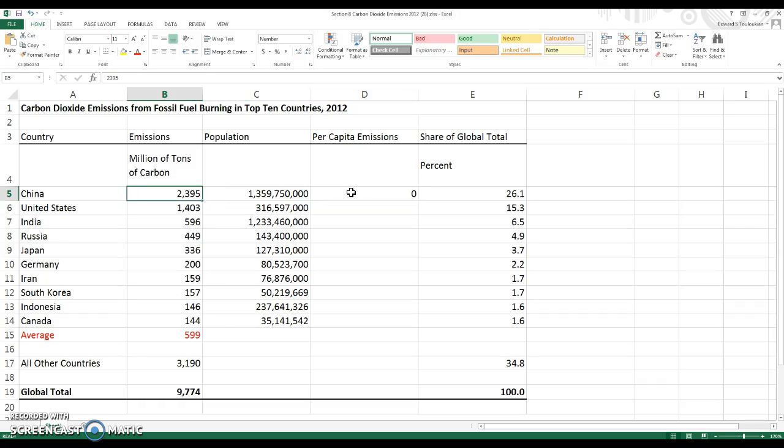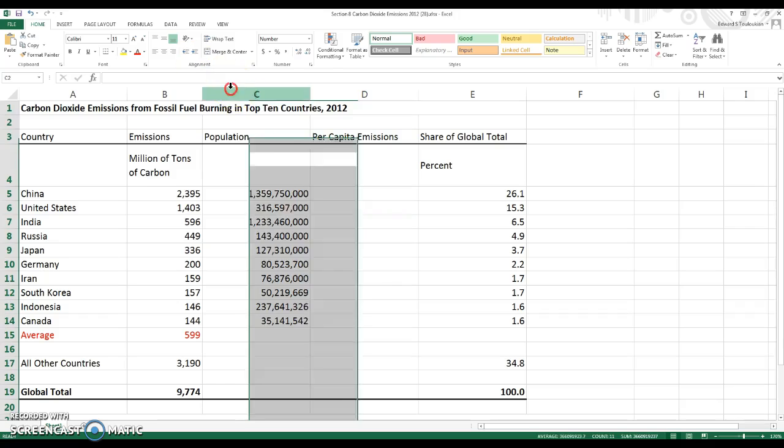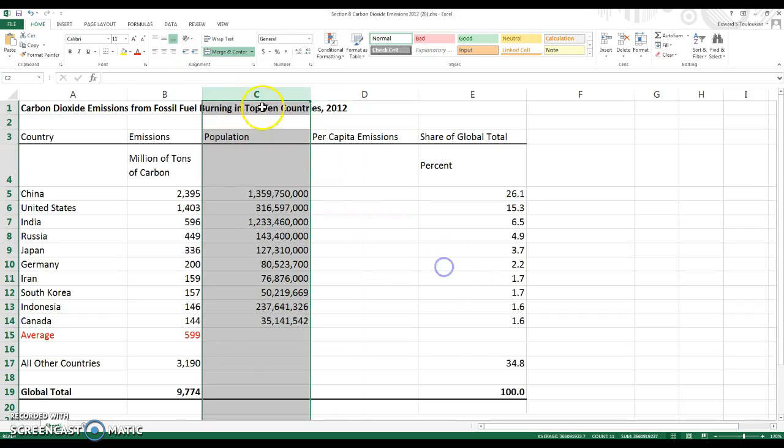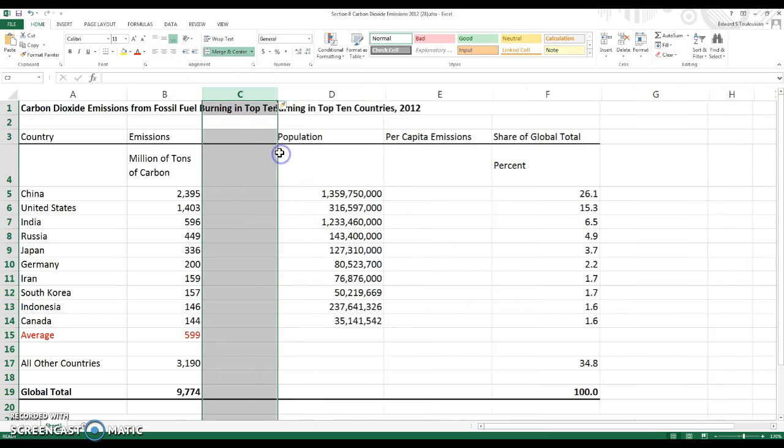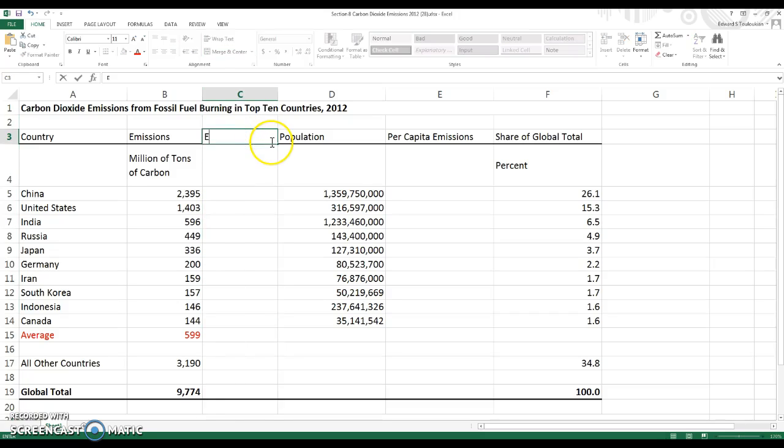Well, it's doing that because this is in millions and that one's not. So we need to fix this. We need to get this so it's not in millions anymore. So let's delete that for now. I want to insert another column. So right click on C and insert. Let's do emissions again, but I'm going to get rid of the millions. I want it so it's not in millions.